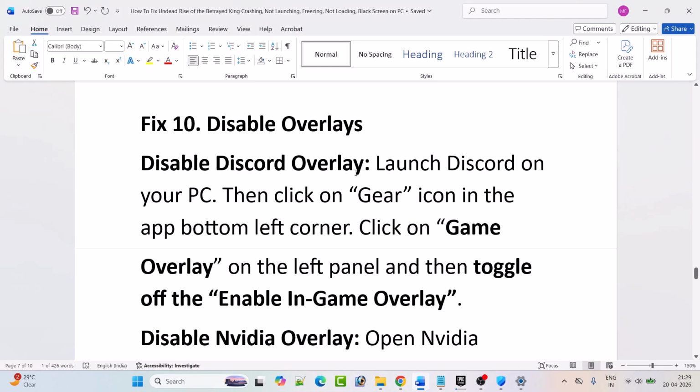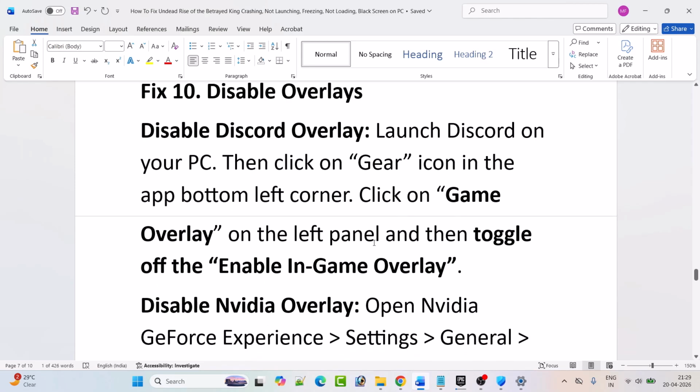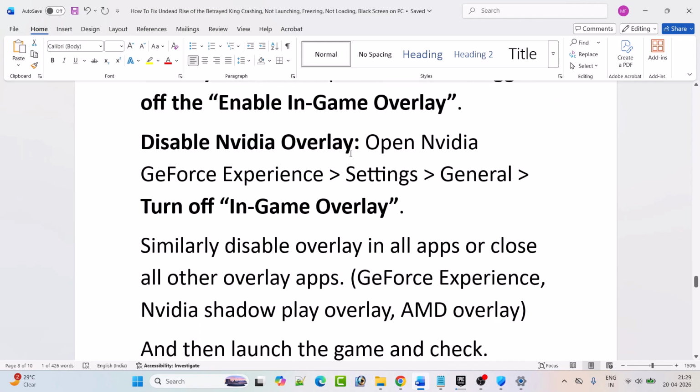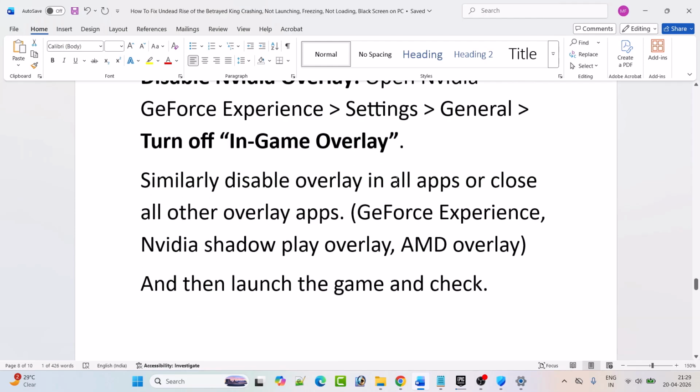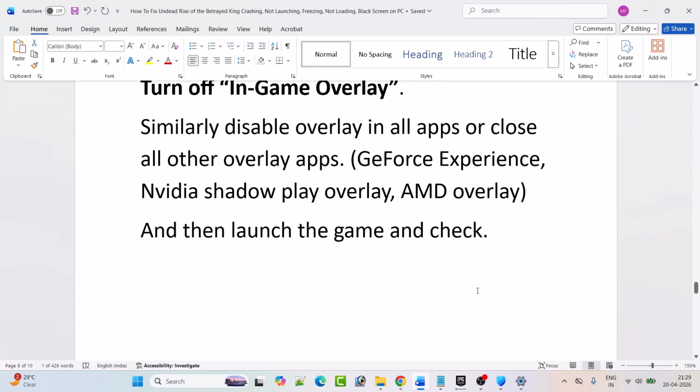So disable Discord overlay. Launch Discord on your PC, then click on gear icon in the app bottom left corner, click on game overlay on the left panel and then toggle off the enable in-game overlay. Disable NVIDIA overlay. Open NVIDIA GeForce Experience settings, general, turn off in-game overlay. Similarly, disable overlay in all apps or close all other overlay apps such as GeForce Experience, NVIDIA Shadow Play overlay, AMD overlay, and then launch the game and check.